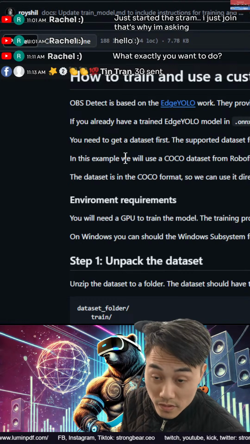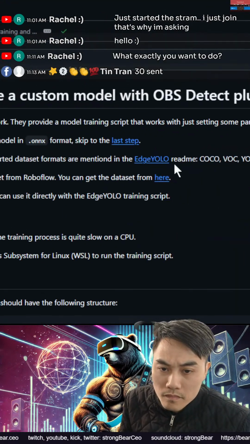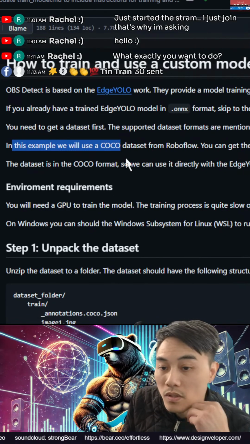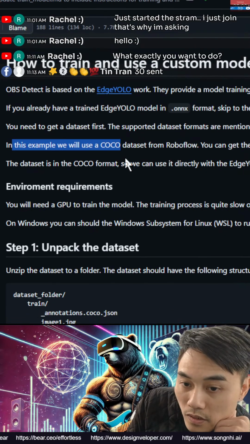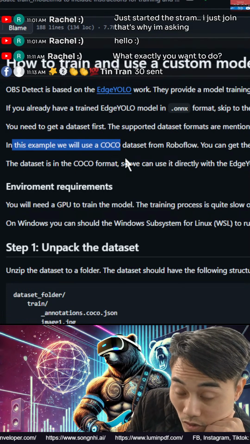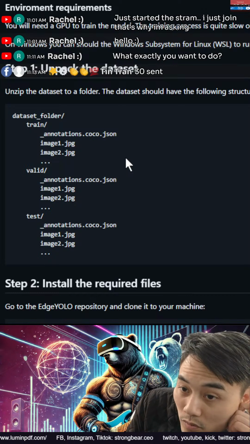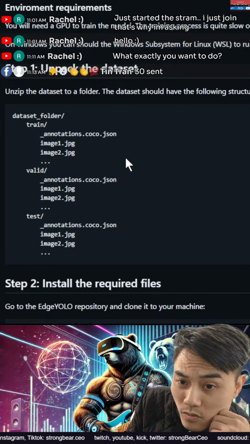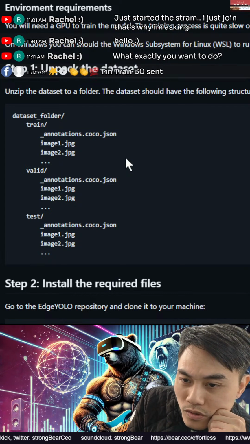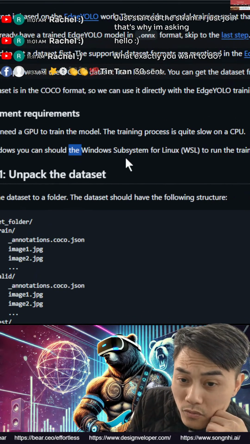Get the dataset first, for the dataset formats. For example, you will use a COCO dataset from Roboflow. You can get a dataset here. The dataset is in COCO format, so we can use it directly with the YOLO training script. Environment requirement: you will need a GPU to train the model. The training process is quite slow on CPU. On Windows, you can use a system to run the training.